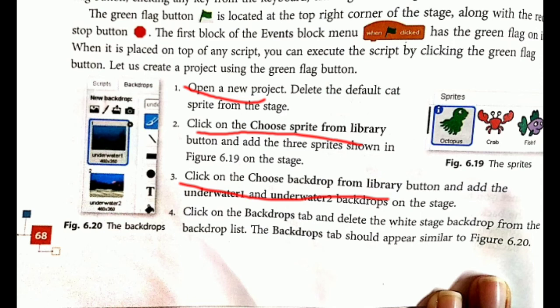Step number 2 is you have to choose 3 sprites from the library. And step number 3 is you have to choose backdrop from the library button. You have to click on the choose backdrop from library button and add some backdrops onto the stage. Here I have added underwater 1 and underwater 2 backdrops onto the stage. That is step number 3.